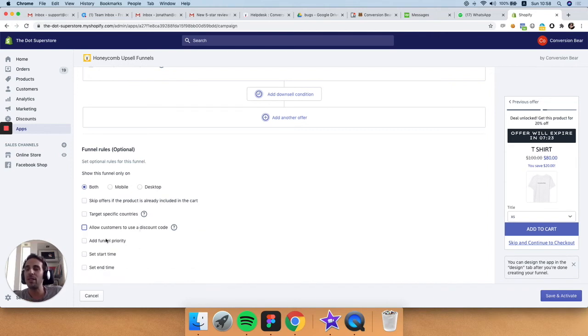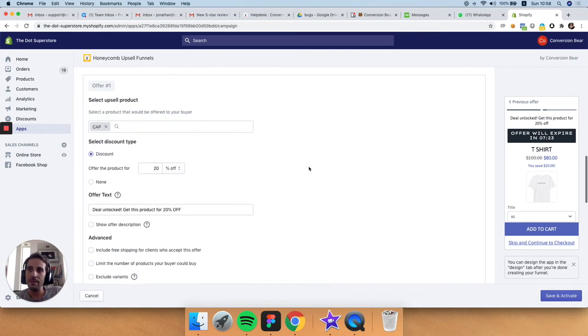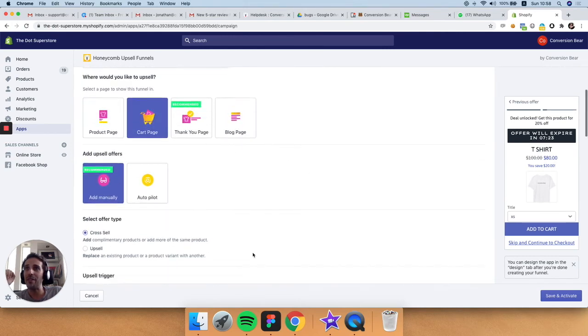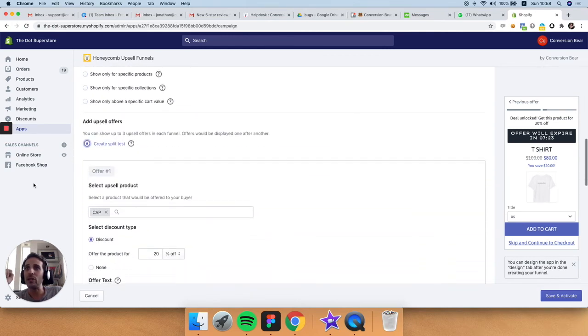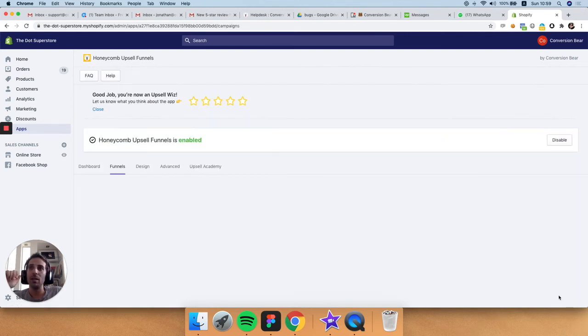And funnel priorities, it's in case you have 2 funnels with the exact same setup and trigger, so you can decide on priority and start and end time. All right, so now I have everything I need and my funnel is ready to go. All right, so I have the cart page, I have the menu, I have the cross-sell and 2 offers, the cap and the t-shirt. And I'm ready to go. Now I'm going to click on Save and Activate.